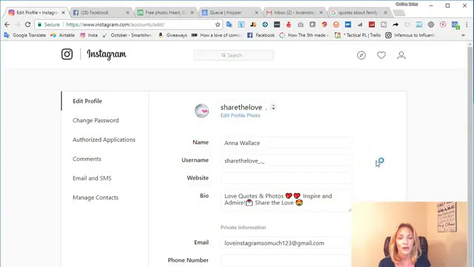I'm going to go to edit profile really quickly just to show you where your bio is going to be. This is your bio. I put love quotes and photos in the very first part of my bio because that section right here is keyword optimized. So when someone types in love, my profile will come up.